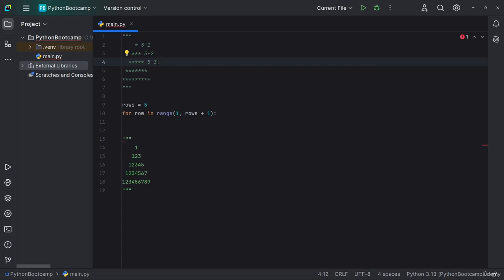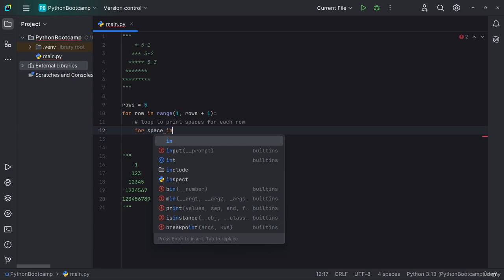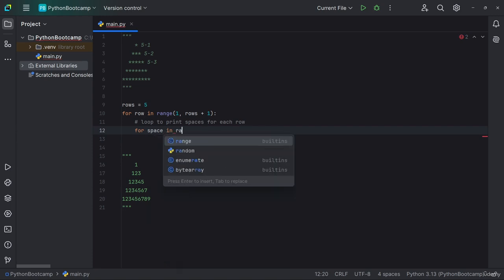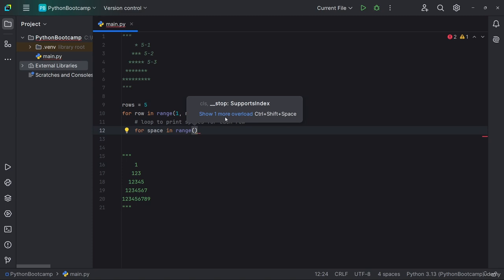Now, to get this dynamically, we can create a for loop to print the spaces for us. So inside of the first for loop, let's write a comment so that we'll be able to know what this does. We are going to say loop to print spaces for each row. Okay, so we are going to have a for loop. Actually, we don't need a variable here. So we can say in range, and our range is going to start from 1.